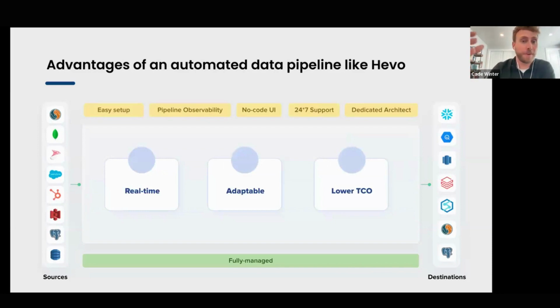The data is going to be moving over real time. It's adaptable. It's going to automatically handle those schema changes. We're responsible for making sure that we're updating APIs with those deprecation schedules for SaaS applications. We're up to the latest versions for drivers, for databases, and so on. So we're responsible for doing that for you. All you have to do is set up these pipelines and then start using that data downstream.